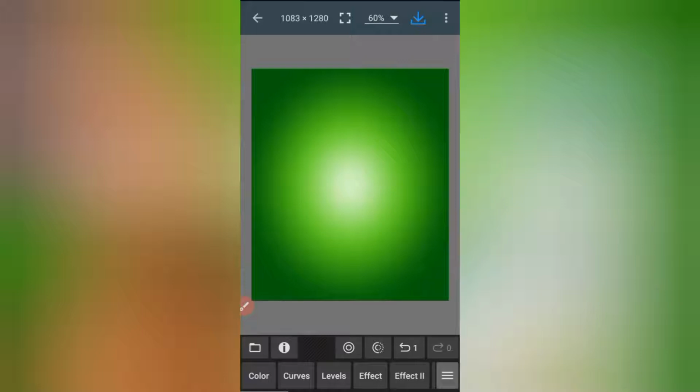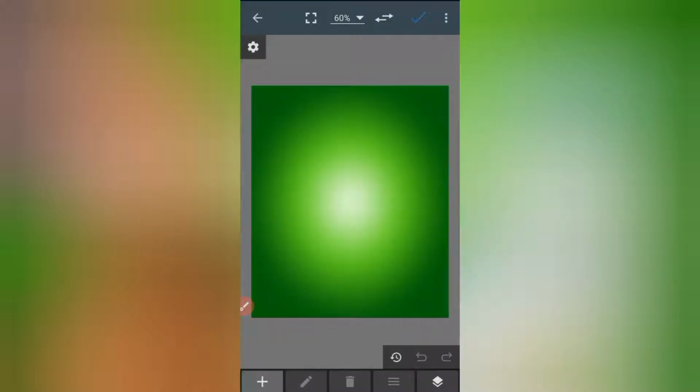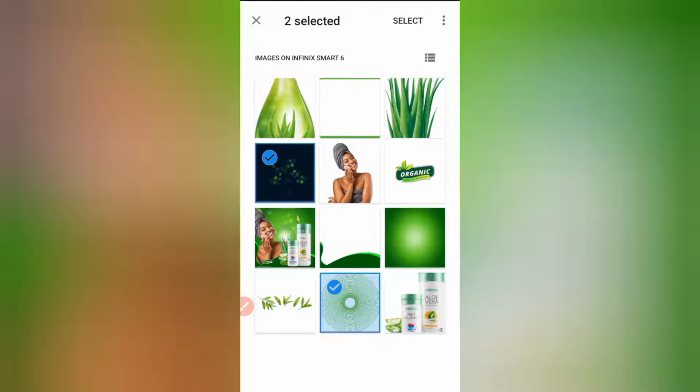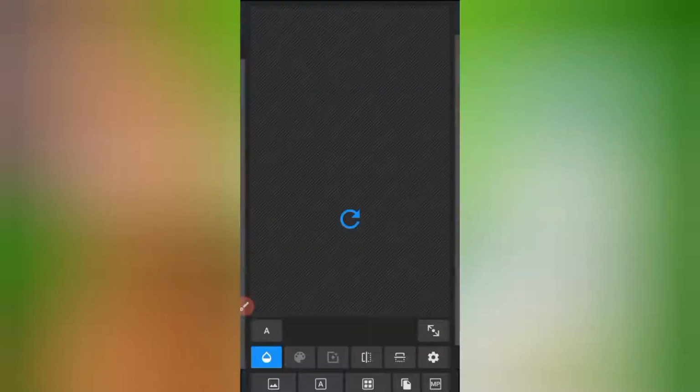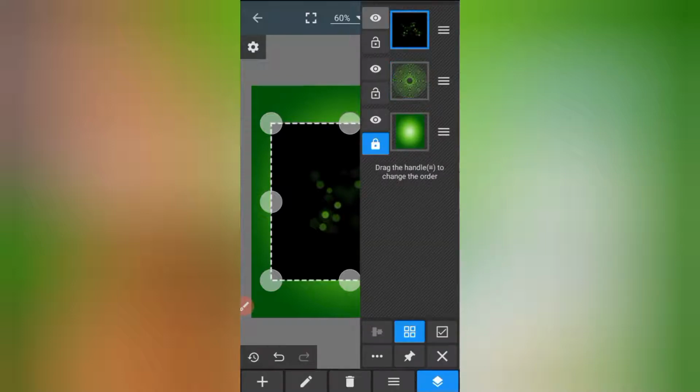We click on the three dot icon again, head over to text/image. We click on that. We click on a plus icon. We're going to work with the background blending. So we're going to import images from our gallery. We click on it. We then click on the gallery icon again. Click and hold and select both of them. So we head over to the layer side. We're going to hide this layer.